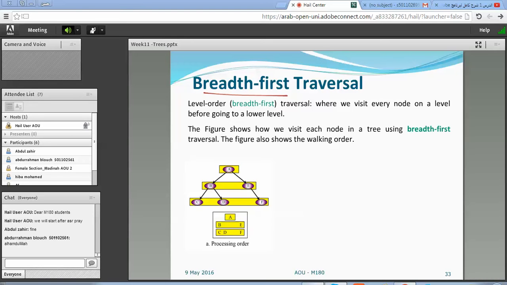Inshallah ta'ala, we will continue in the binary trees for the breadth first traversal. Today we will give an example of the traversal order, which is the breadth first. We will see how this technique can go. So here we need to check first the processing order which comes in the coming figure.